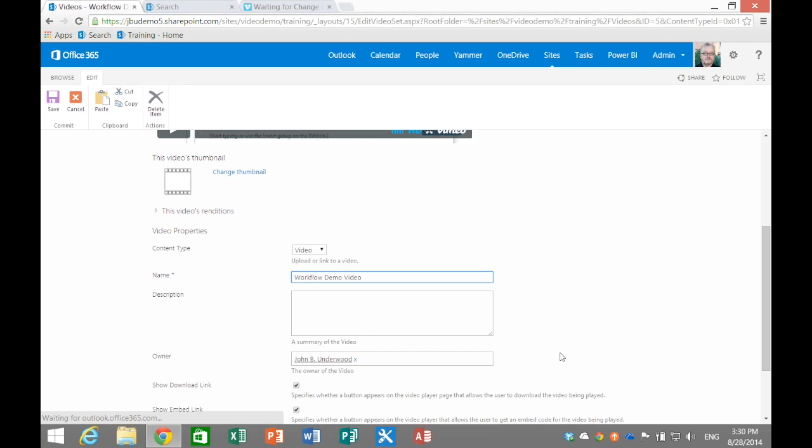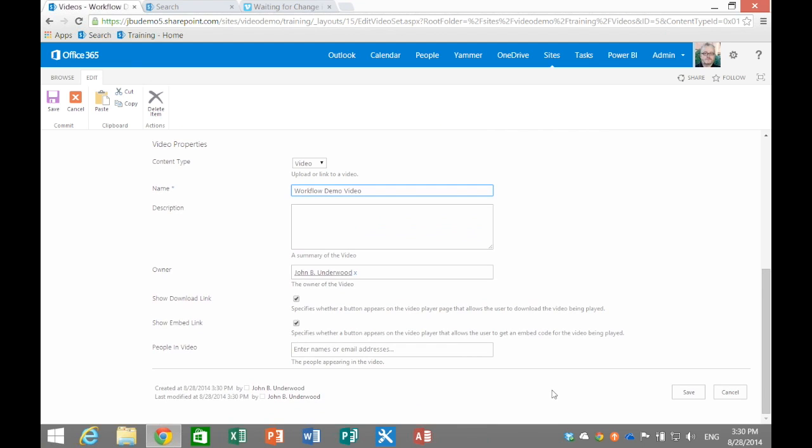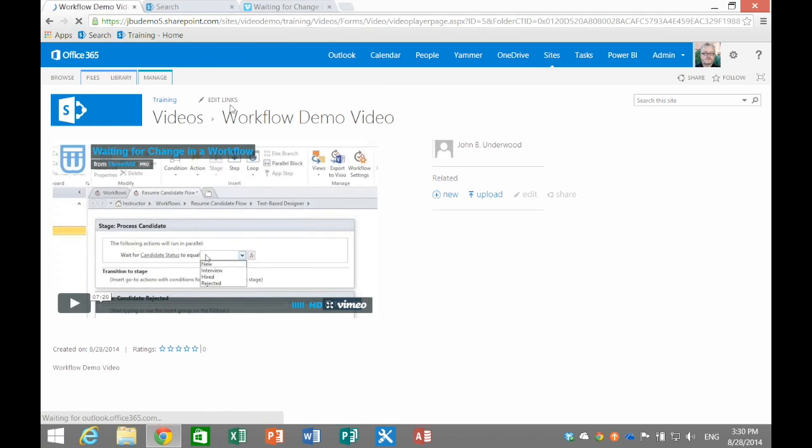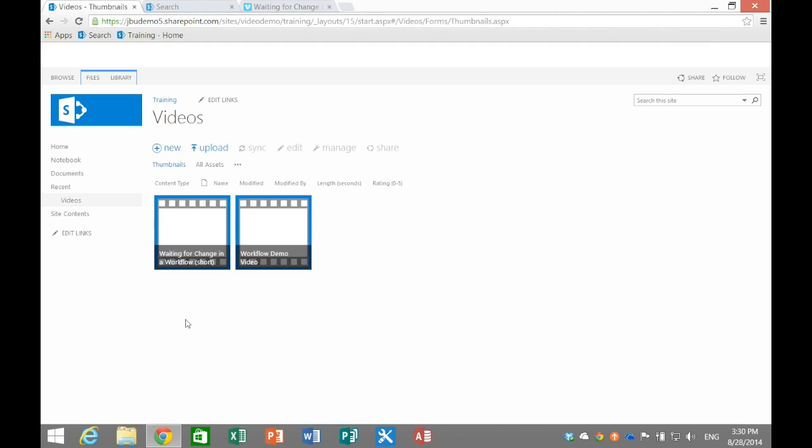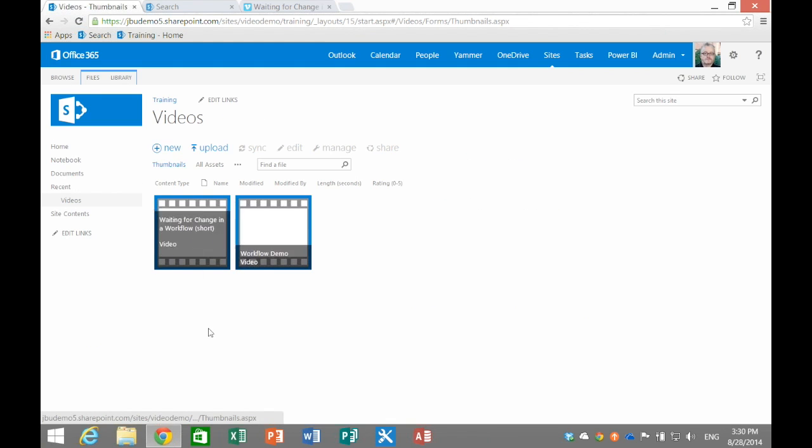Now, you'll see that the properties are largely similar here. I've got a name, I've got a description, and so on. For this one, I'm just going to go with very basic values for the sake of time. And then I'll go ahead and save my work. And then if I go back to my library now, you can see there are my two videos side by side.